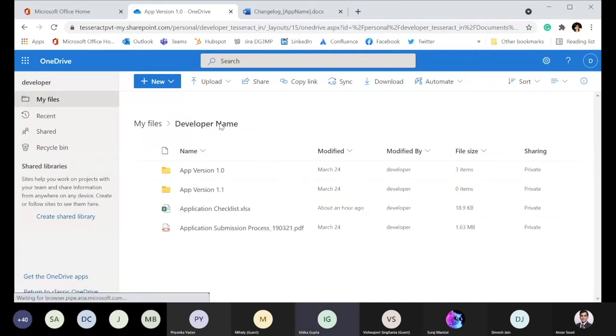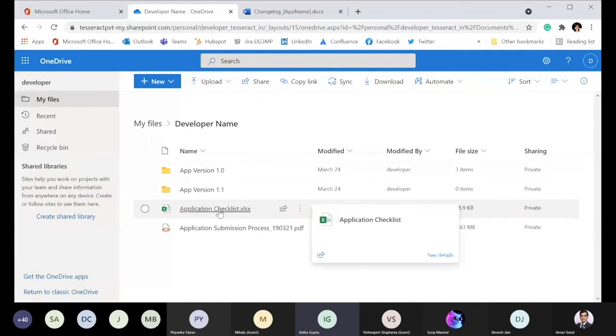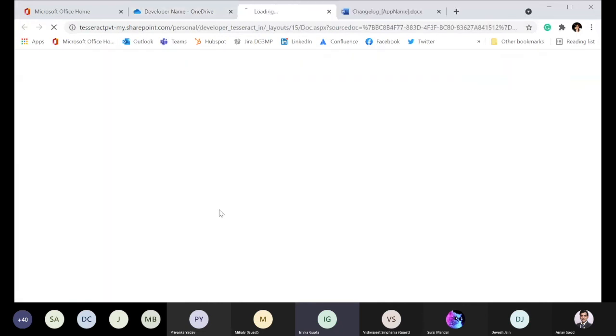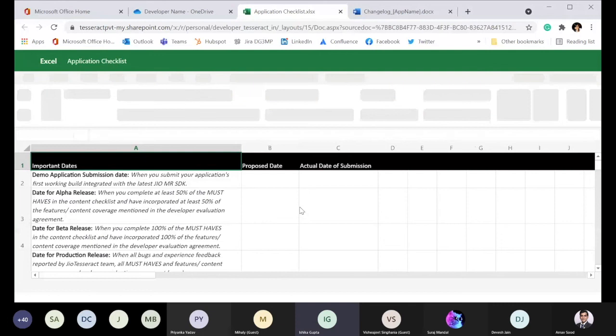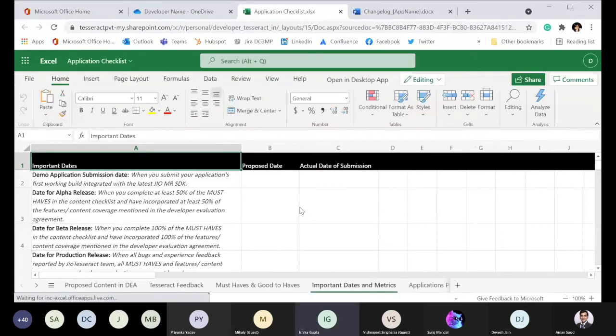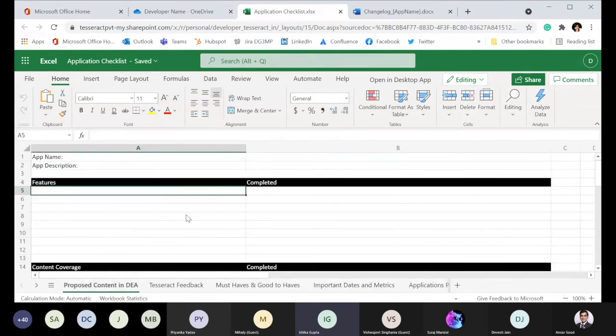So coming back to this folder and to the application checklist. This has 5 major components, but I want to focus on the proposed content in the DEA, Tesseract feedback, must-haves and good-to-haves, and important dates and metrics. In the proposed content in the DEA, it's important to have your name, the name of your application, the content coverage that you've mentioned in the evaluation agreement, and features.